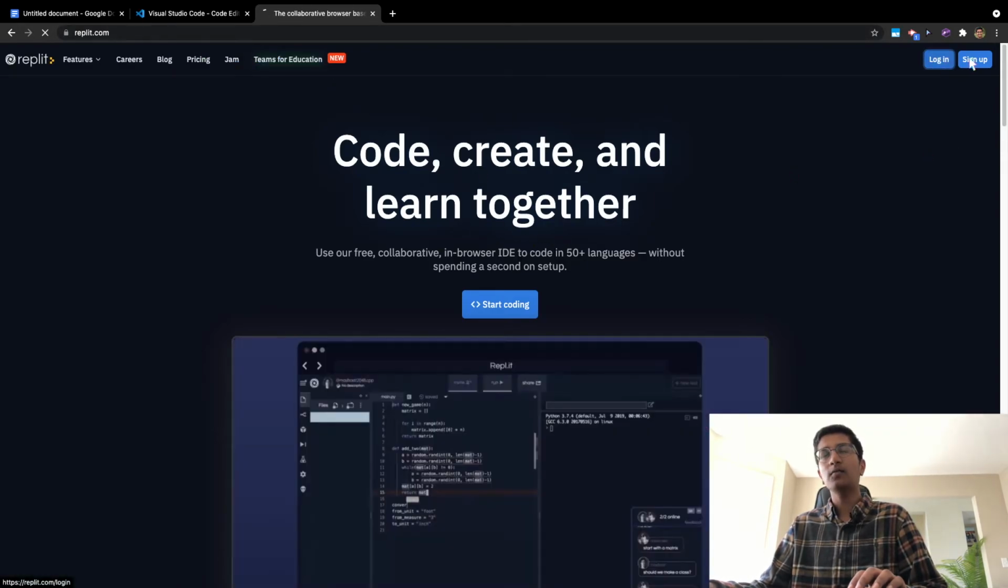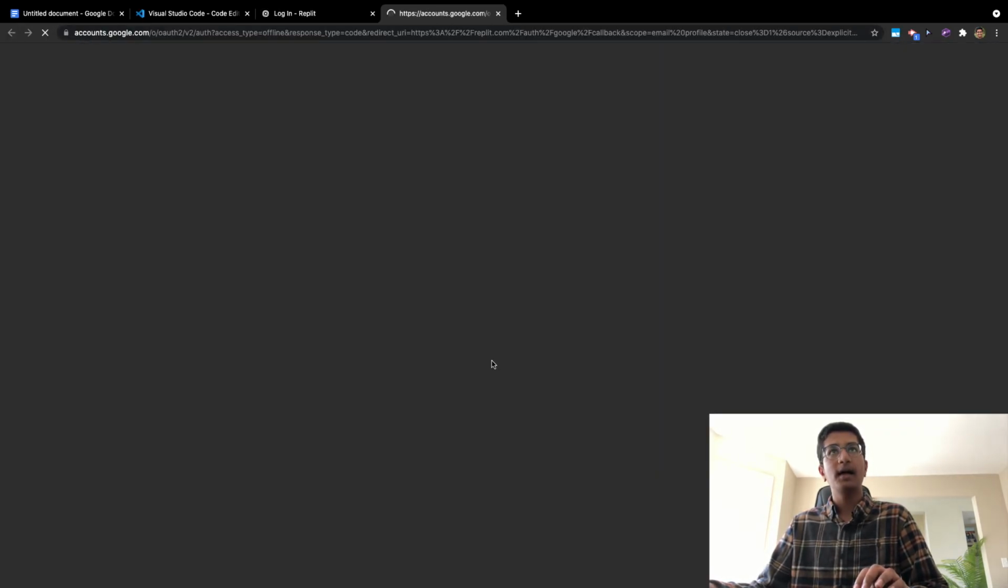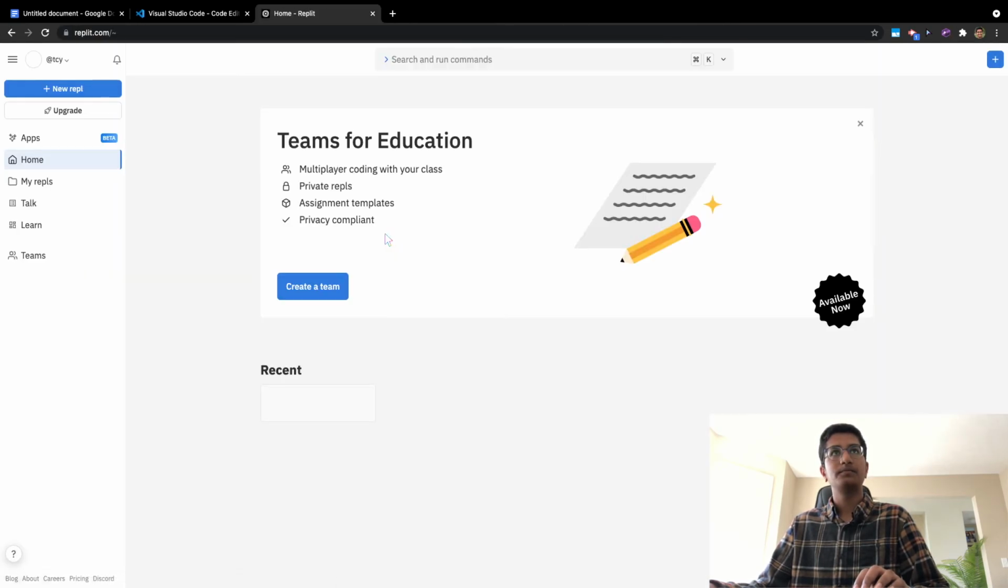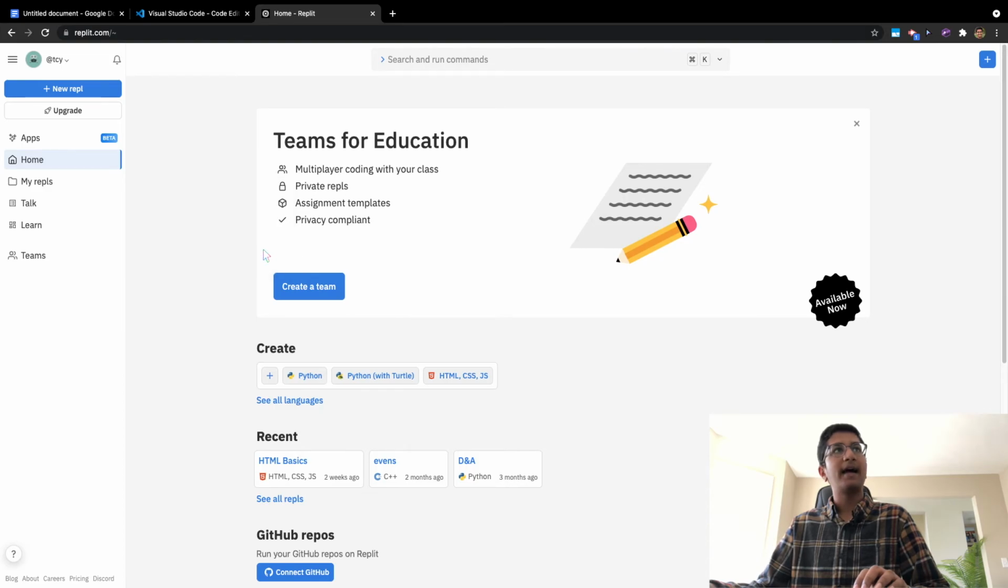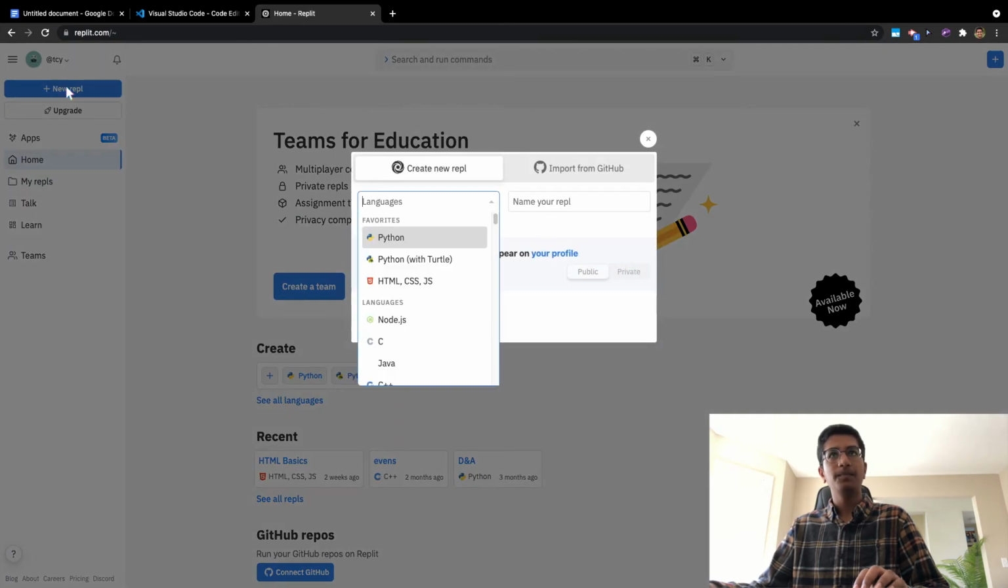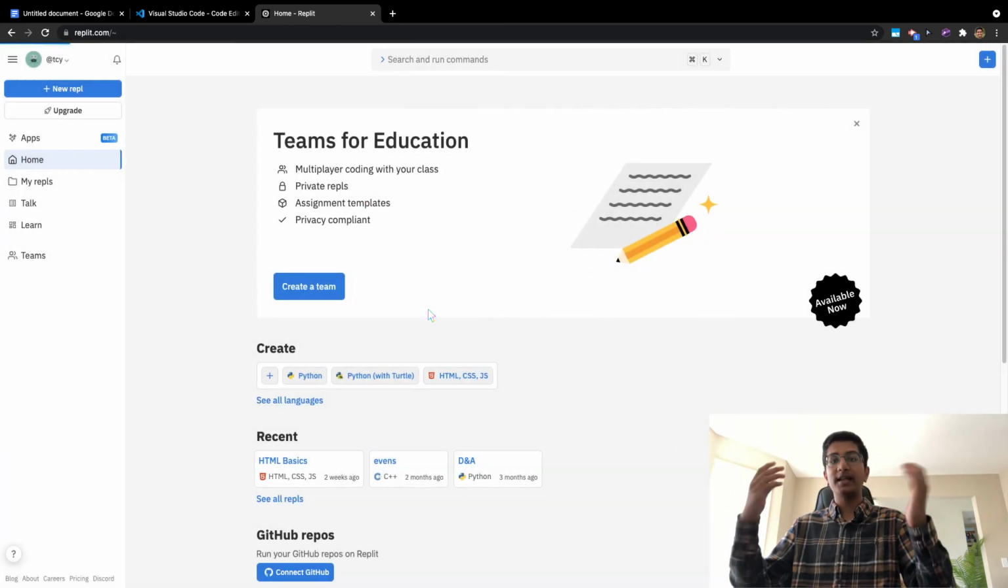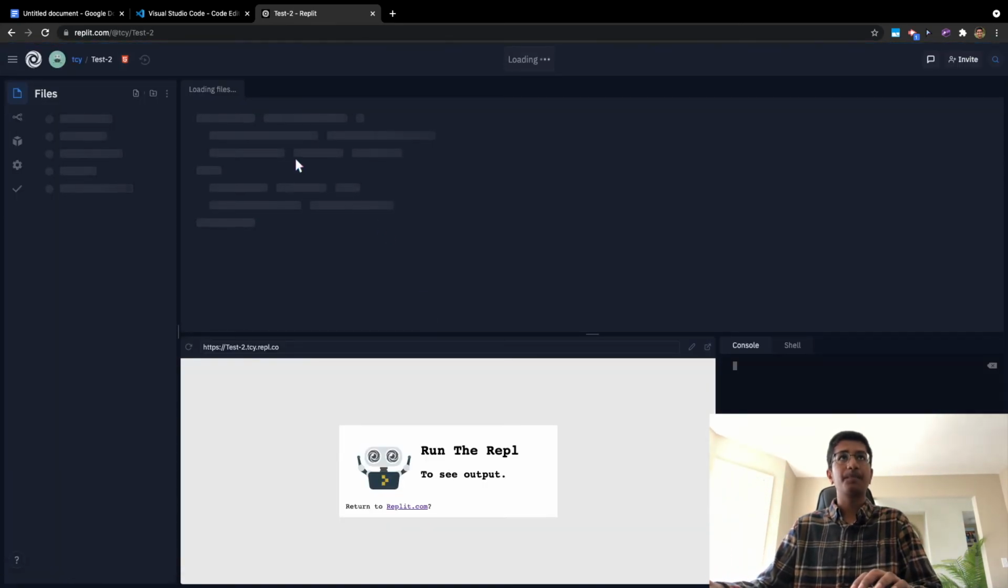Once you log in or sign up, if you're a new user, I will log in in this case. I can create a new REPL, and let's say we just want to create a website. We click on HTML, CSS, JS. We can call it just test, click on create REPL, and now you can actually start programming.